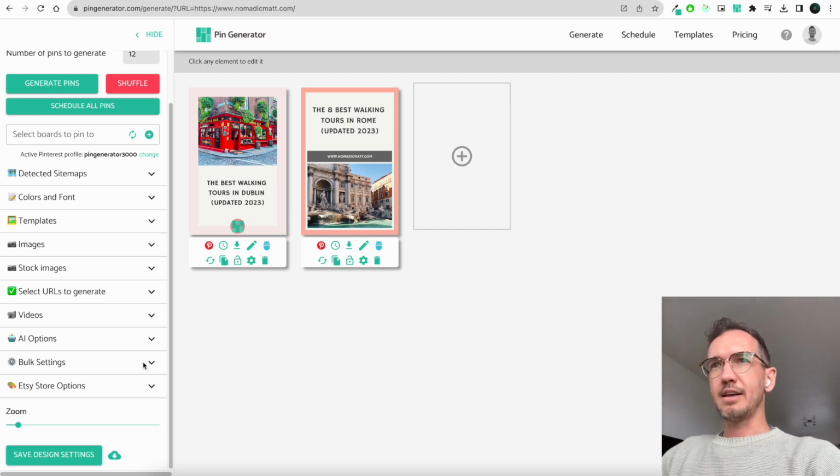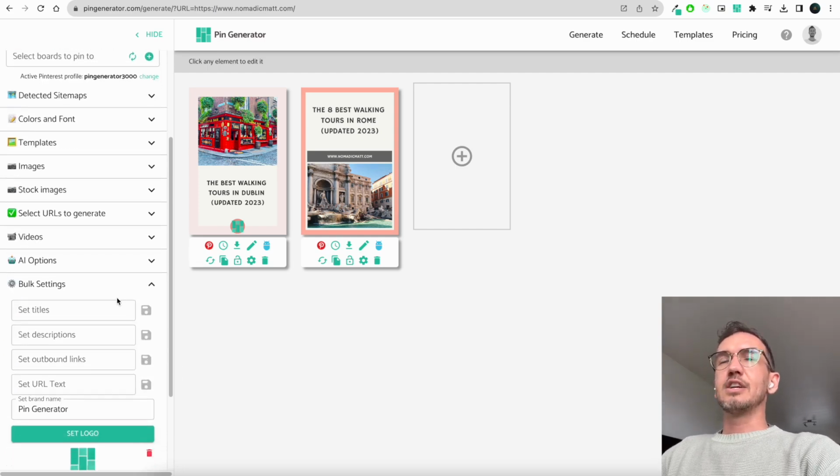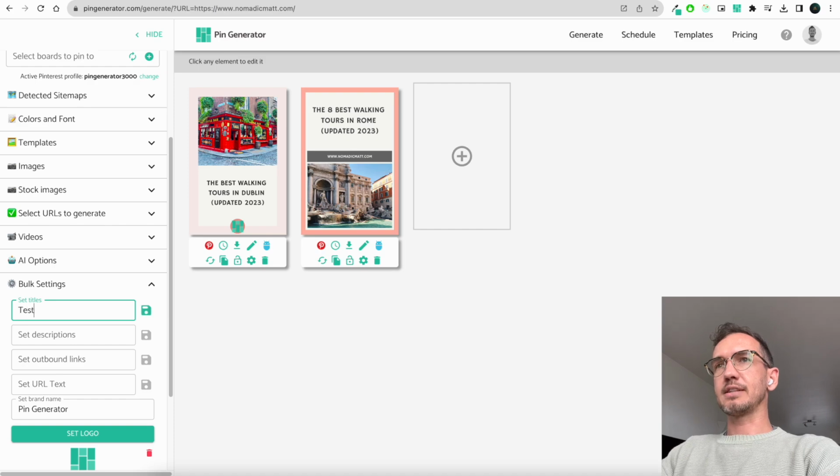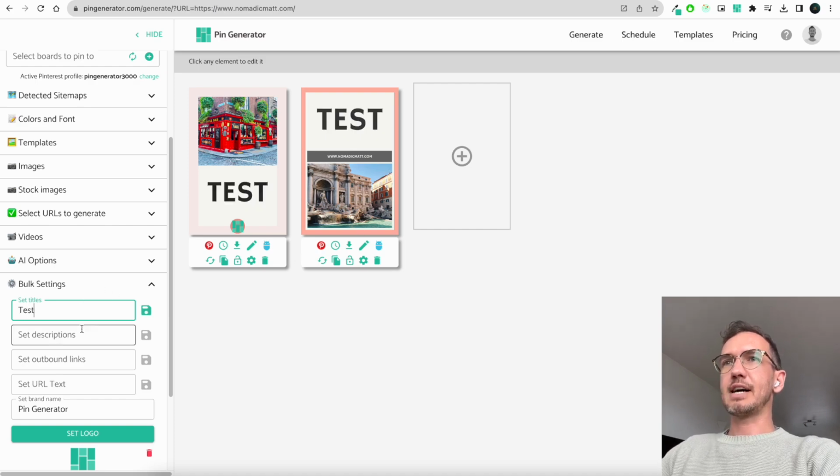Let me go into bulk settings. The bulk settings section is really awesome if you want to update all of your pins at once. So you can update all of the pins' titles, descriptions, outbound links, URL text. You can set the brand name. So in some templates, there's a brand name visible.